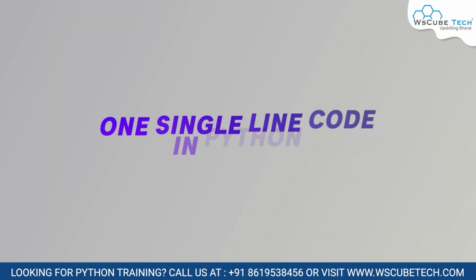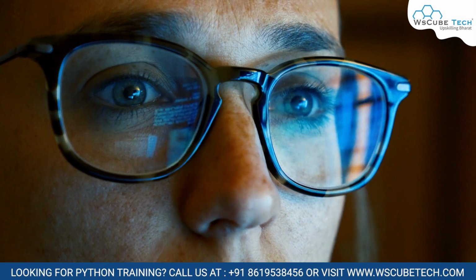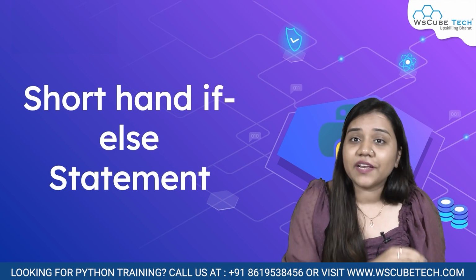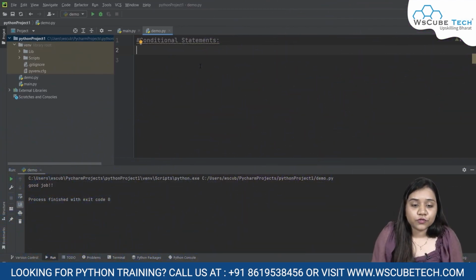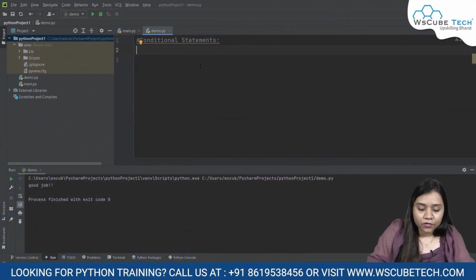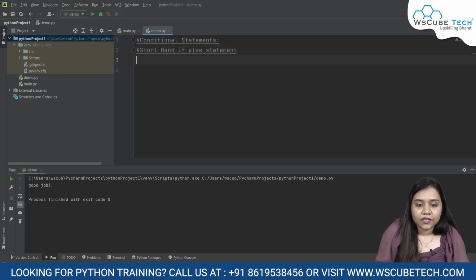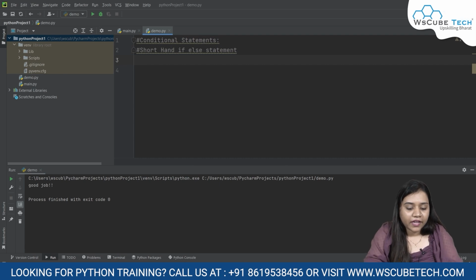You can do it in one single line. Similarly, we have another method, which is the shorthand if-else statement, where you can write an if-else statement in one line. So coming to the shorthand if-else statement, I'll also write it down over here. Shorthand if-else statement.